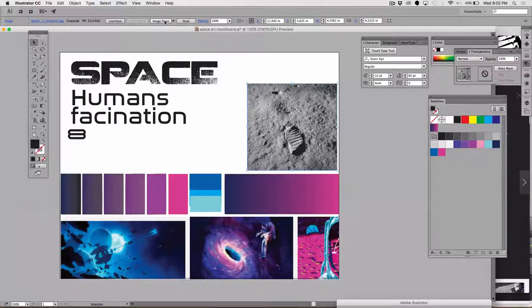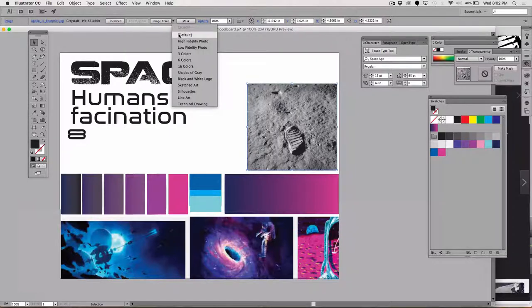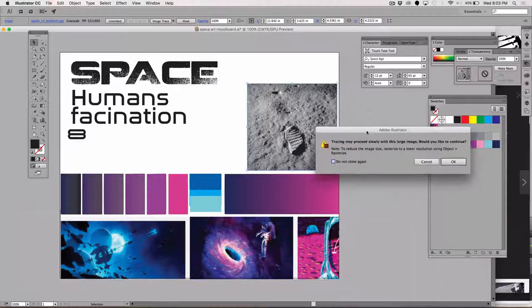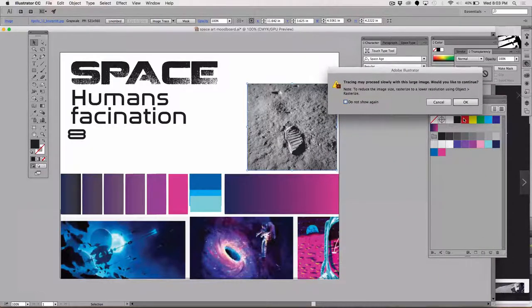And if I just click on it, it should, or not. What's going on? I think I have a panel open that I can't see. So I'm going to go over here to Image Trace again, and this time I'm going to choose black and white or sketched art and see what it does. And there's the panel right down here that I'm beeping at. It's saying tracing may proceed slowly. So what the heck, I'll just click OK.